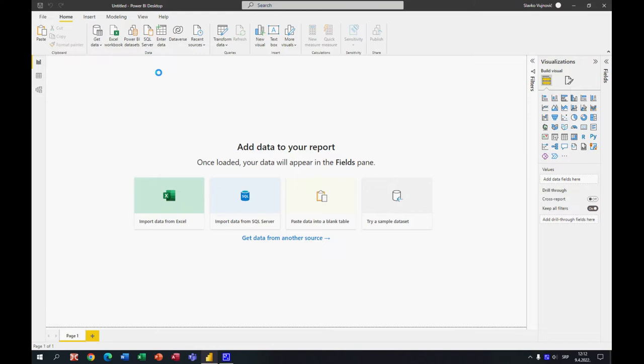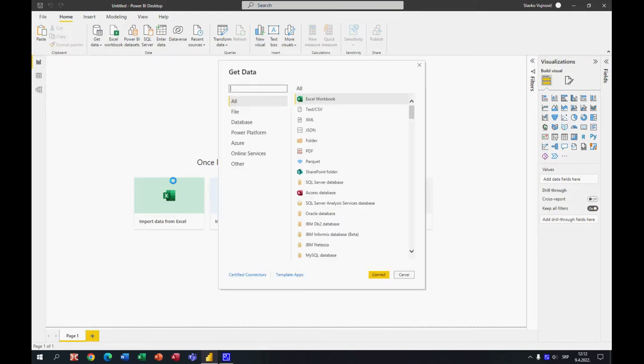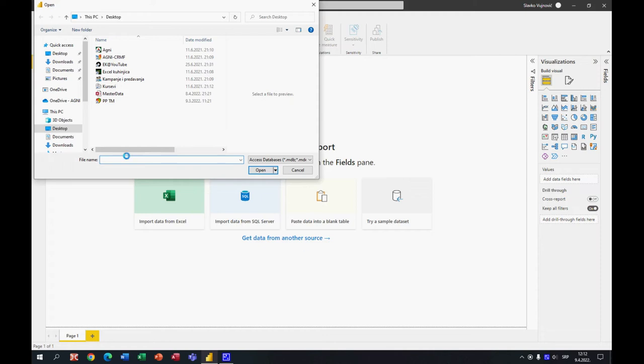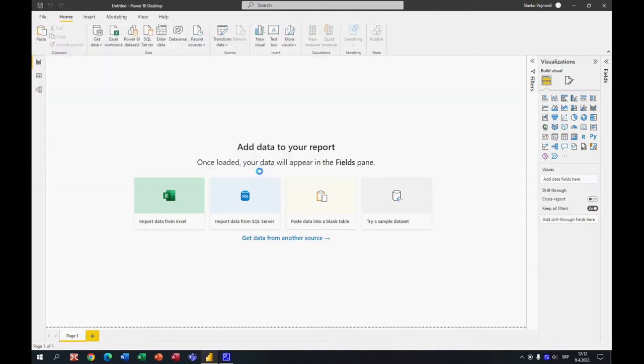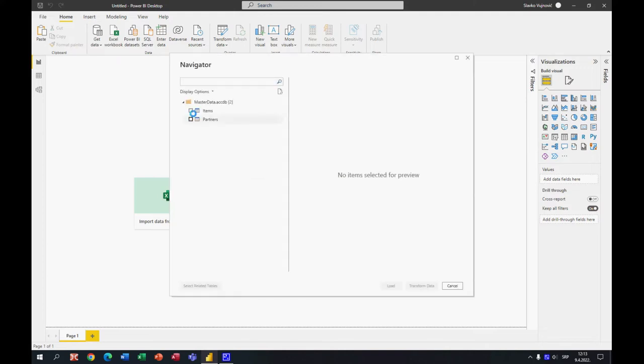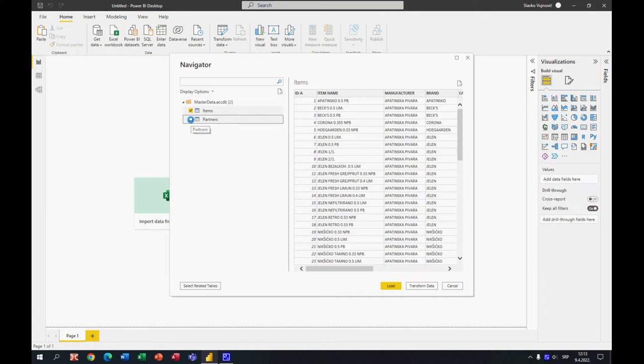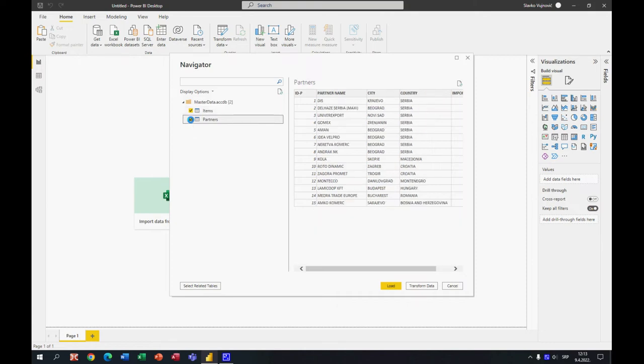Open Power BI Desktop. First step is to import tables, items, and partners that belong to MS Access file named master data. Select Get Data, More, and at last choose MS Access as a data source. Find the file named master data. Select tables, items, and partners, and click on transform data to enter the Power Query Editor.